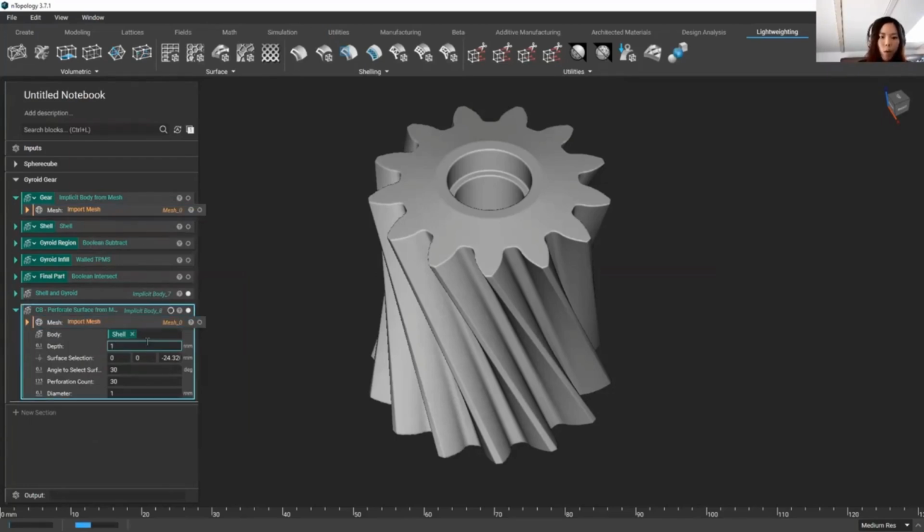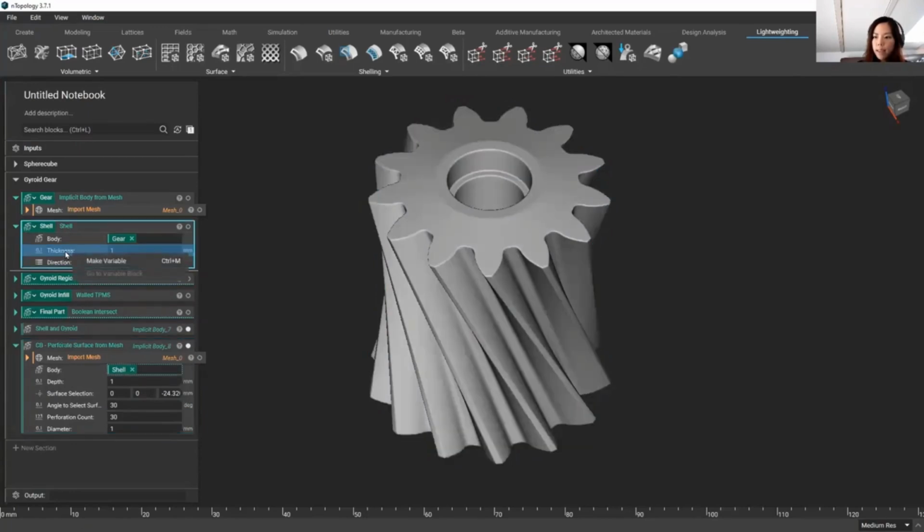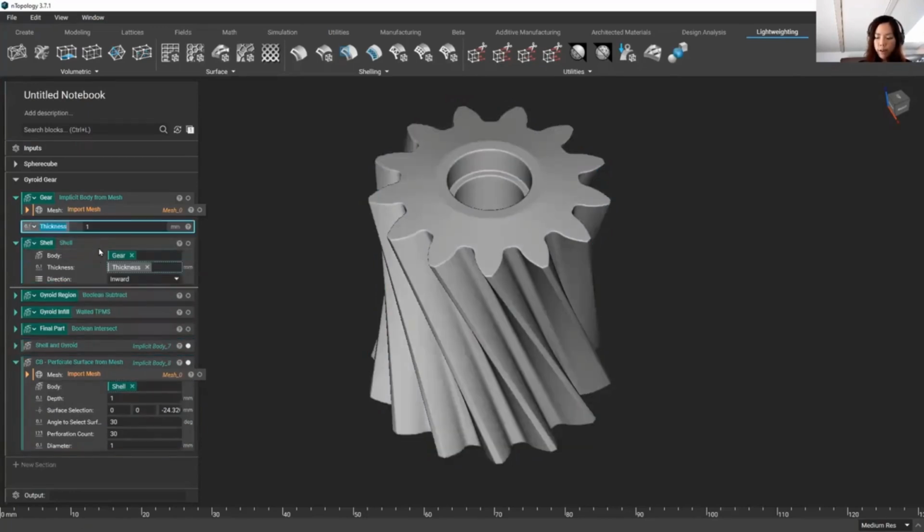The depth of the holes that I will perforate, I want to be the same as my shell thickness. So I will go into my shell block, make this thickness a variable, right click, make variable, and then name it something that I will easily understand, shell thickness, and then drag that and drop it into my depth.